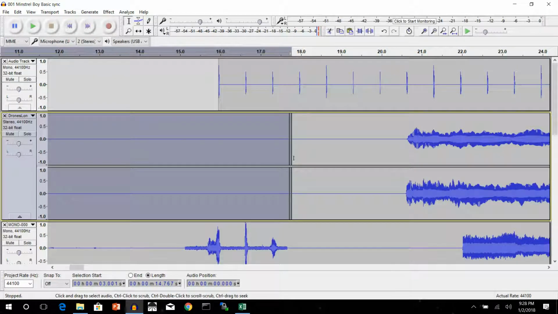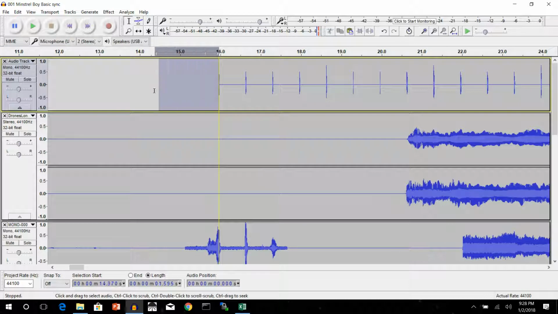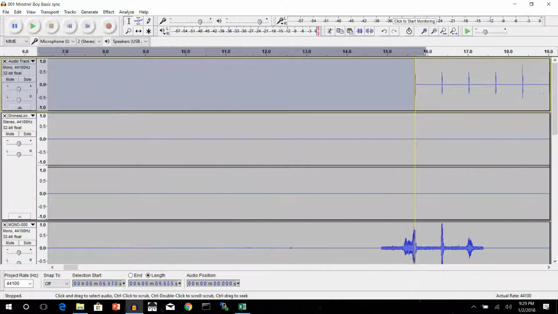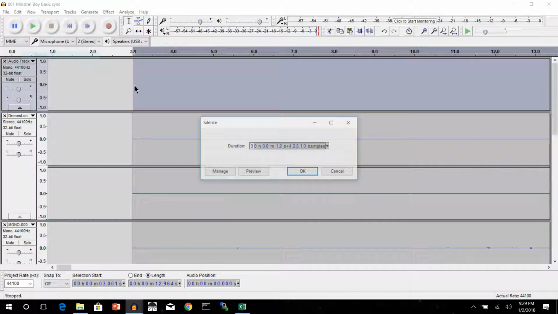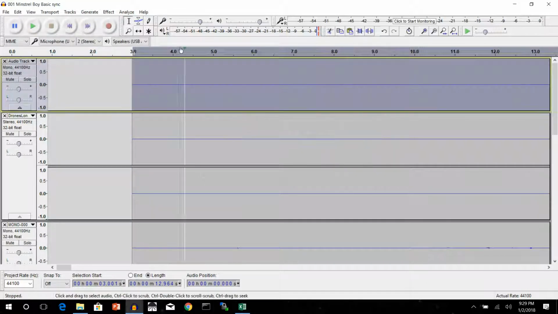Remember this? Those lines are now cut points. Control J gets rid of them. Control J. Well, there we go. They're gone. Okay? I can do the same thing here. I'm just going to go in and insert some silence in case I need it later. It might help me to keep this all synced up. Generate silence. There we go.